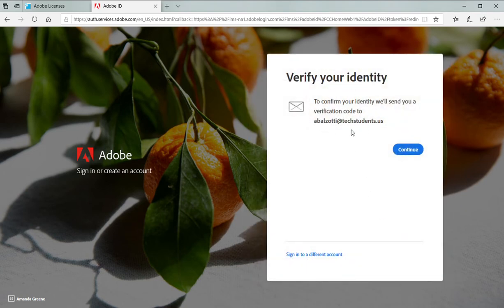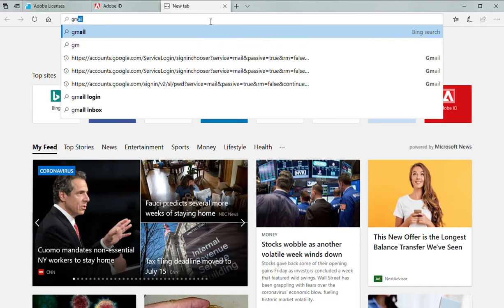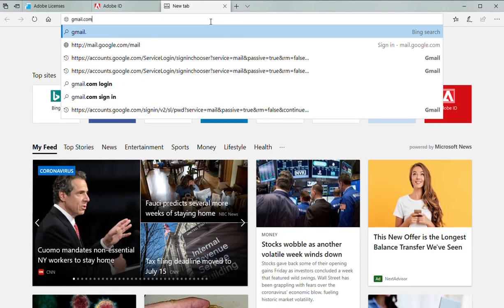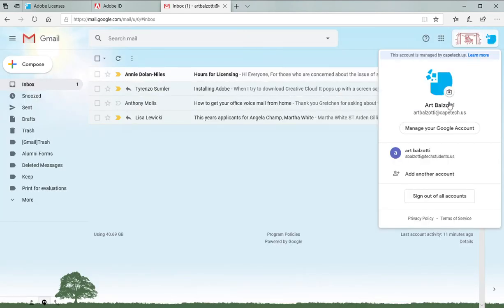Now, this is the first time this happened. It said to confirm your identity, we'll send you a verification code. So I click continue. I'm going to go to my email. If some of you are getting this, maybe this is what you're getting. All right, let me take a look. I'll tell you in a second. All right, let's go here.